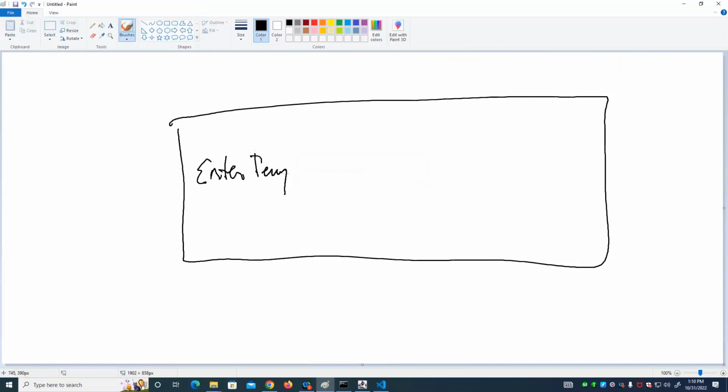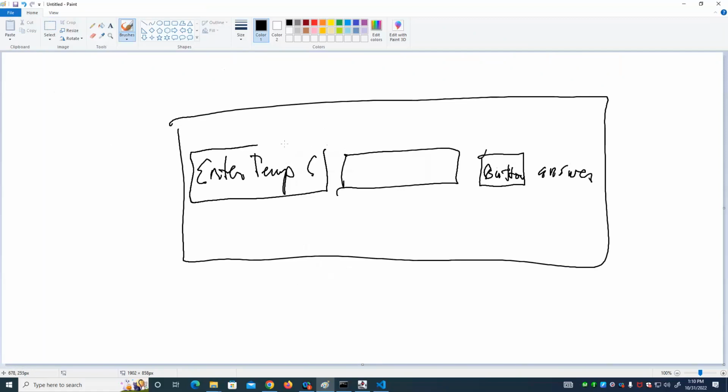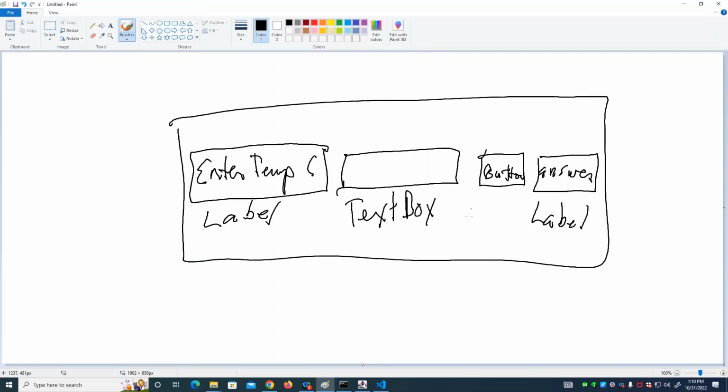Enter temperature, centigrade, there's a text box, there's a button, and the answer goes here. This is what's called a label because the text doesn't typically change, or rather, I should say, the text is not entered by the user. It just displays on the screen. And the text can change, but your program has to change it. We then have another label for this. This is a text box, and this is a button.